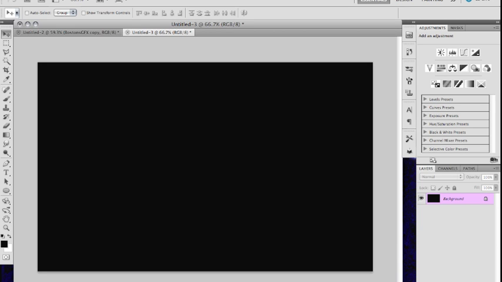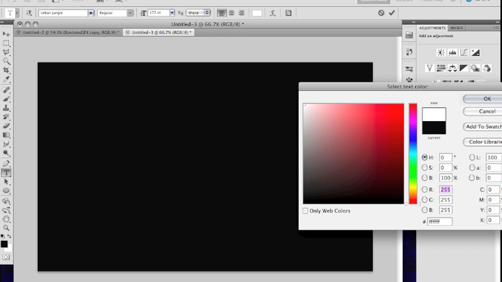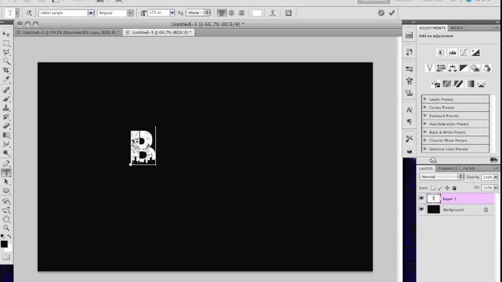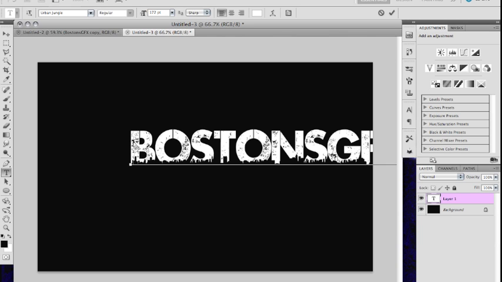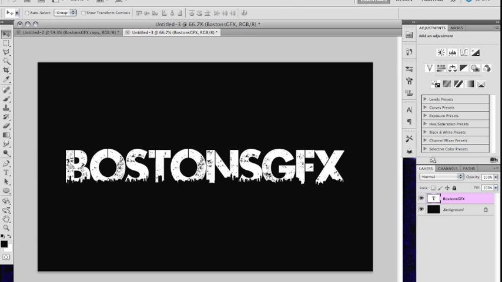Alright, so now what you're going to want to do is take your text tool and set it on white, which, if you can't get white, is FFFFFF. Then I'm going to type my text, Boston's GFX, and center it real quickly. First things first, you're going to duplicate that layer and hide the layer you just duplicated.